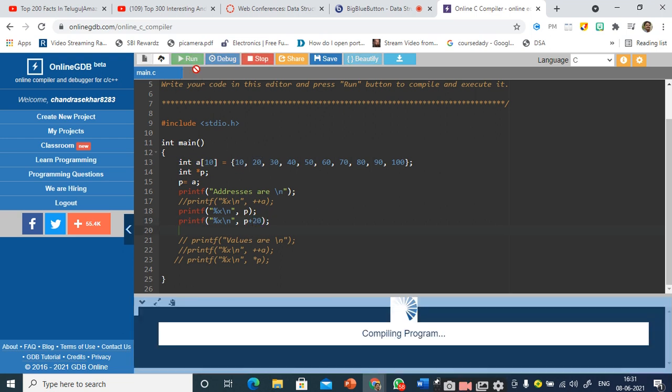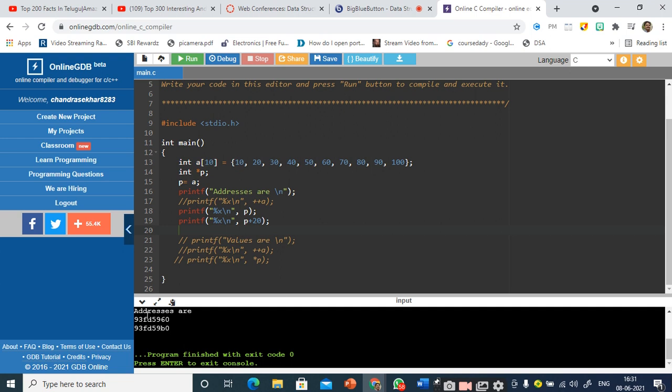Let us check. So what is the base address? It is 960, and p plus 20 means p plus 20 into 4, that is p plus 80. That means for 60 you add 80, that is 140 you will get, right? So this is the answer you will get.